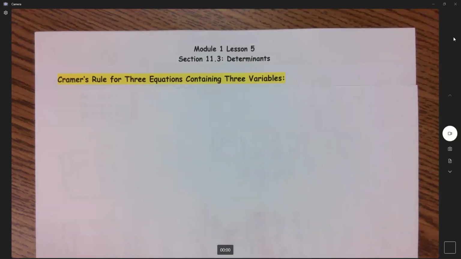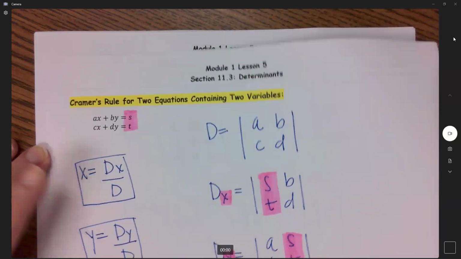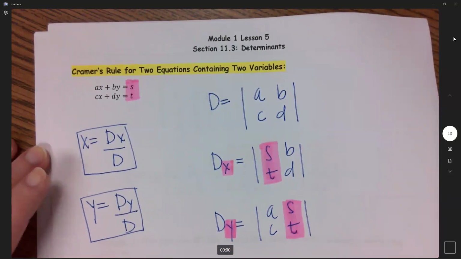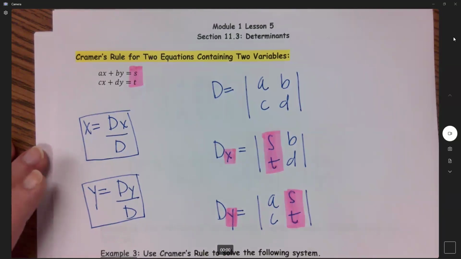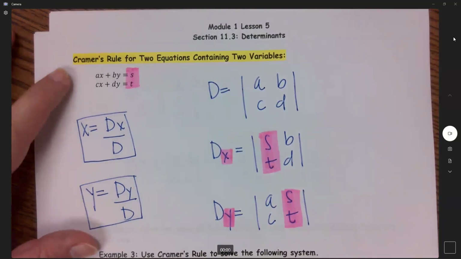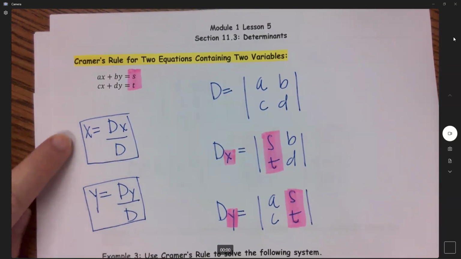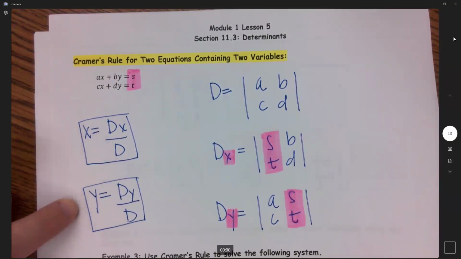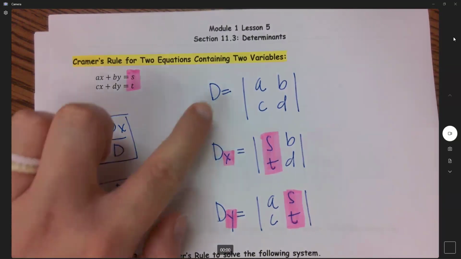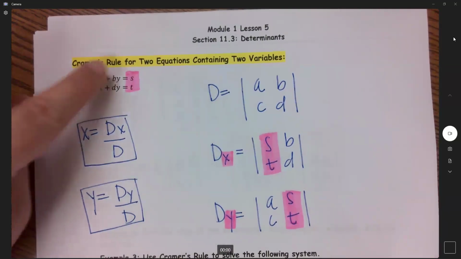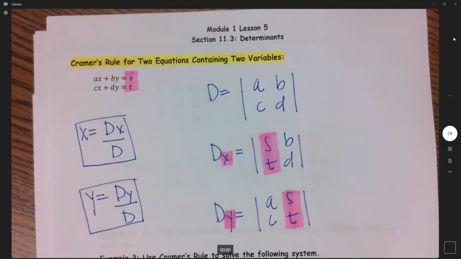Now we're going to learn how to use Cramer's rule for three equations containing three variables. But before we go over that, I want to show you again your Cramer's rule for two equations containing two variables. Because honestly, if you understand this, then you're going to understand it when it's three. So x is Dx over D, y is Dy over D.